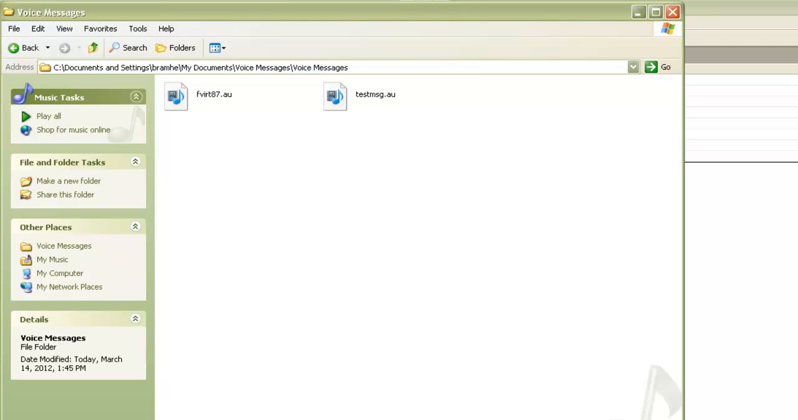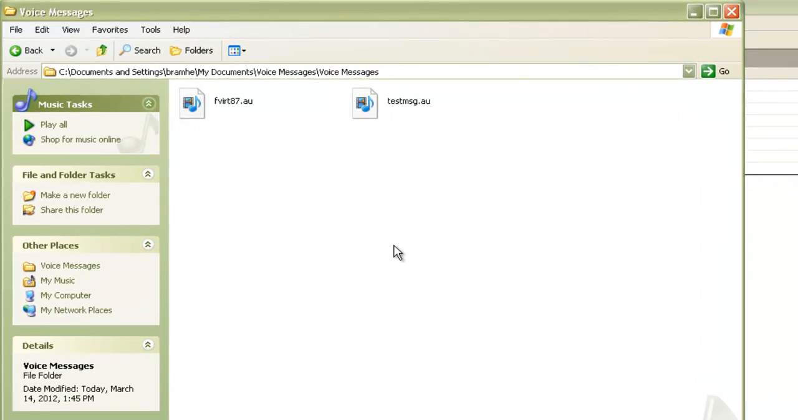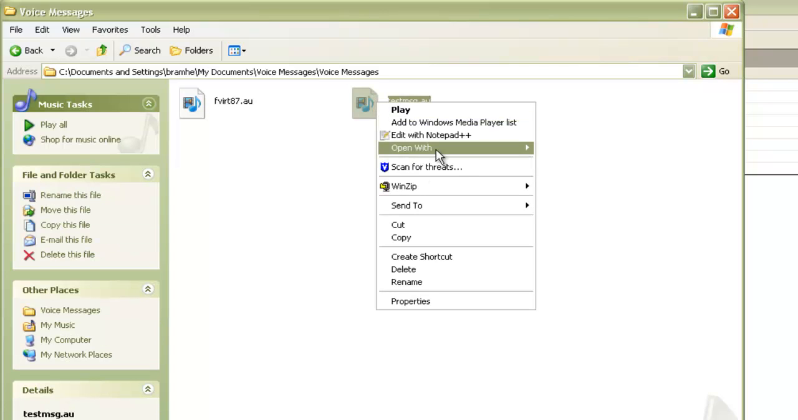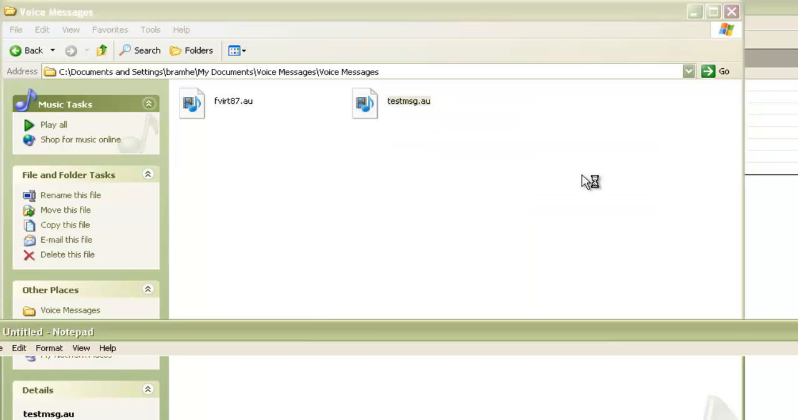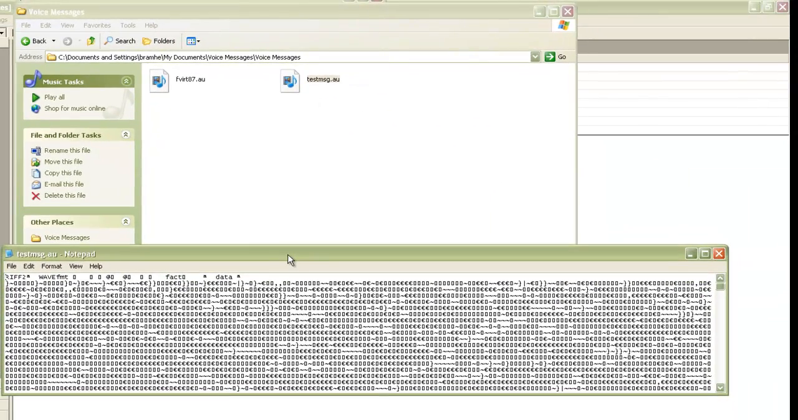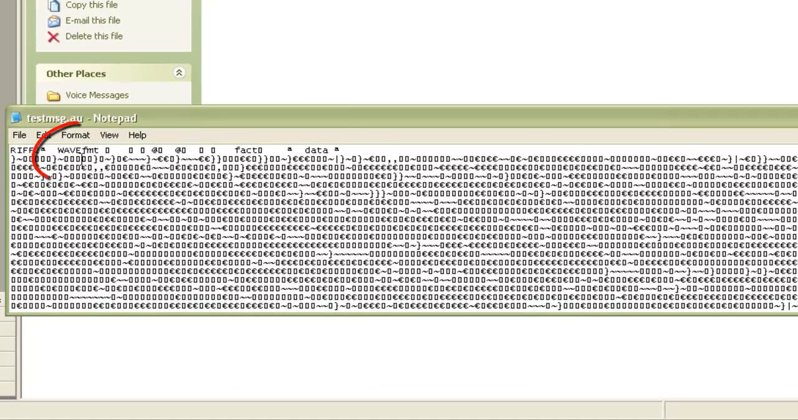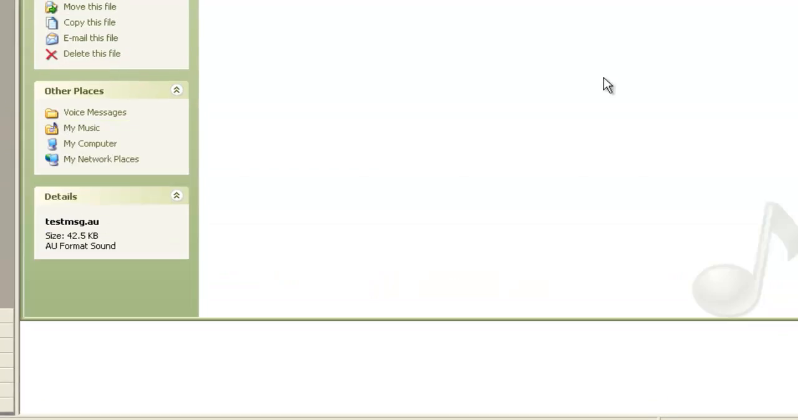Let me also show you how you can verify that the message has been recorded in correct format. So I have two messages here. Although both are showing the .au extension, one of them is a bad message. That is, the actual characteristics of that message file is not a .au. If I right click on the bad message file and open it with a notepad, you will see that at the beginning of the file, it will show me WAV FMT, which means that the message is in a WAV format, although the extension of the message is .au. So this is a bad message file.